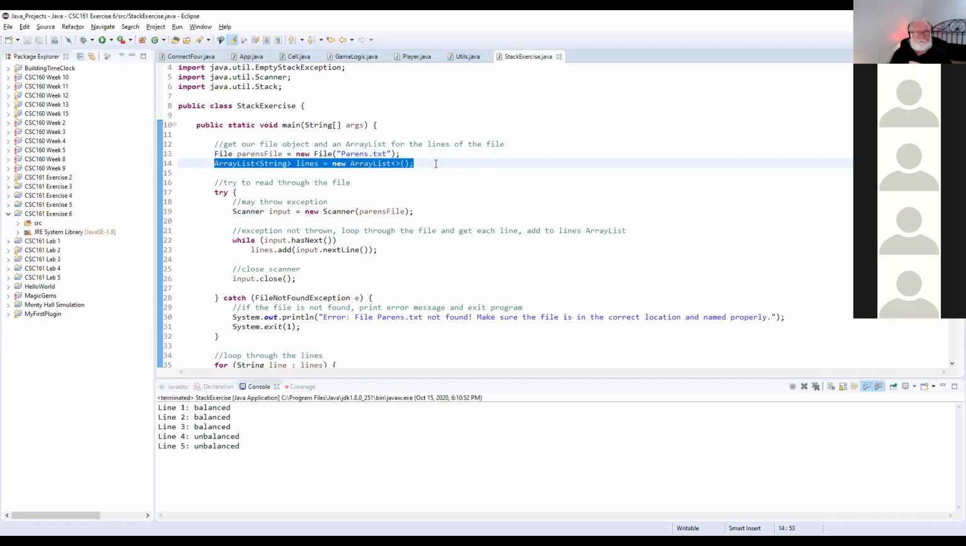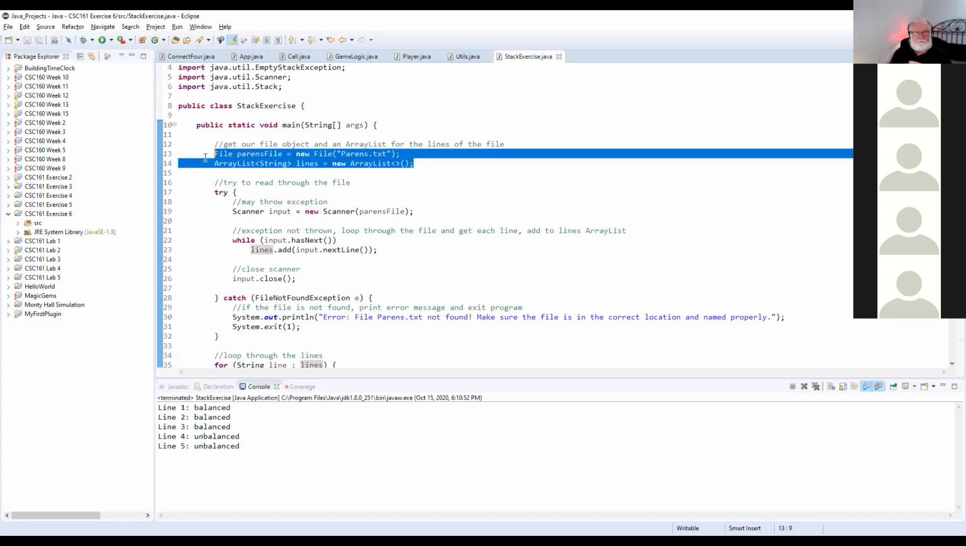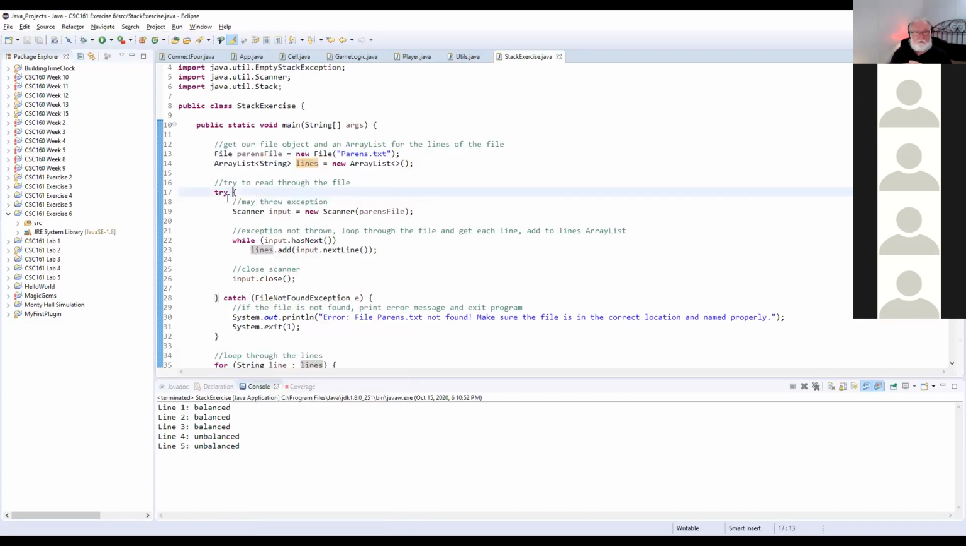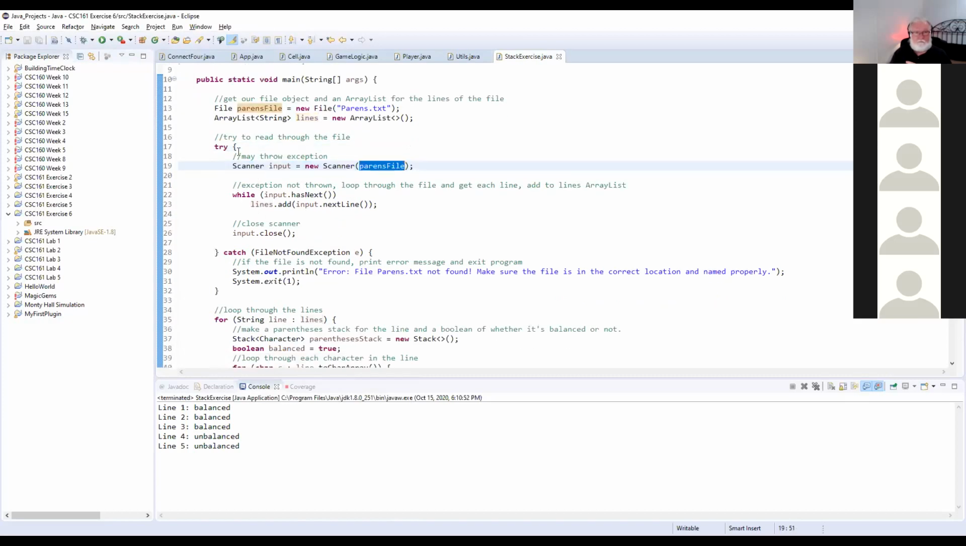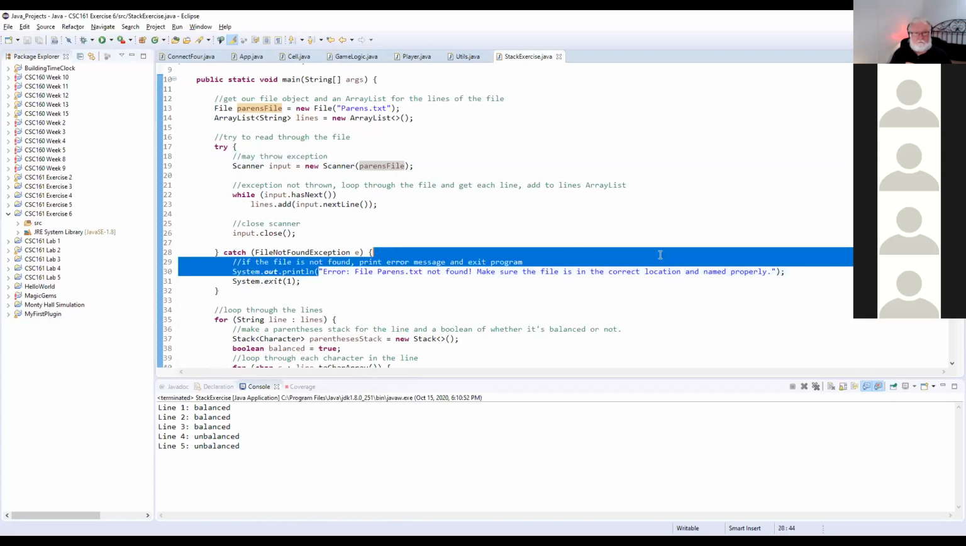So first I get the file, the parens file, and I also make an array list of the lines. I just declare these for later use. And then I try to read through the file. So I make an input scanner going through this file, and this may throw an exception. If it does, then the file is not found, so I print this error.